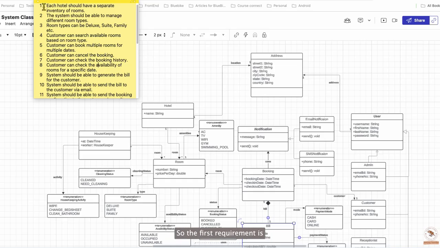So, the first requirement is each hotel should have a separate inventory of rooms. So, we have created a hotel class from this requirement, and in this requirement, we have a room also. So, we have created a room. Okay, the room will be having the room number and price per day, and hotel will be having the name.